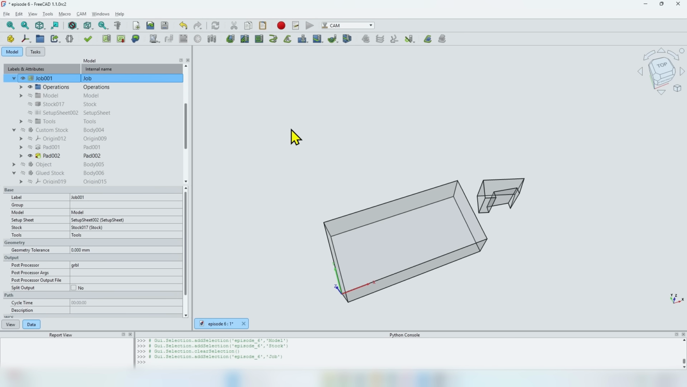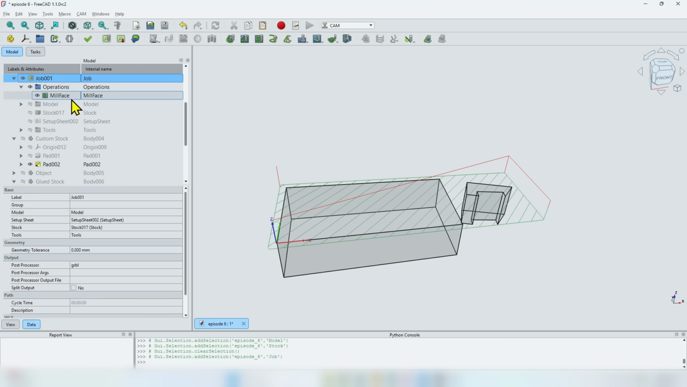Now that we talked about the 4 types of stock, let's see how the stock influences the job and the operations. Well, there are just 2 operations for now that take into account the shape of the stock. Those 2 operations are mill face and the adaptive operation. For example, using the mill face operation to flatten the stock before any other milling is done will take into account the shape of the stock, not the shape of the object that I'm milling.